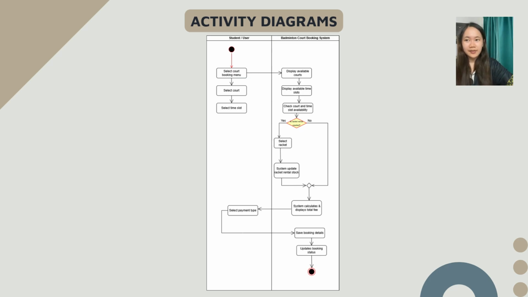This activity diagram shows the manage booking process for the badminton court booking system, BCBS. The actors for this activity diagram are the student or user and the badminton court booking system. The process starts when the user selects the court booking menu, chooses a court and selects a time slot. The system then displays the available courts and time slots and checks the availability.